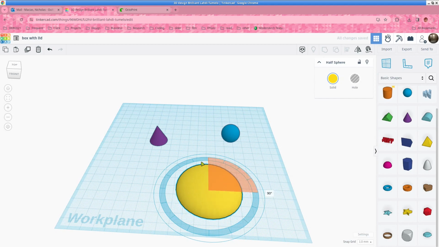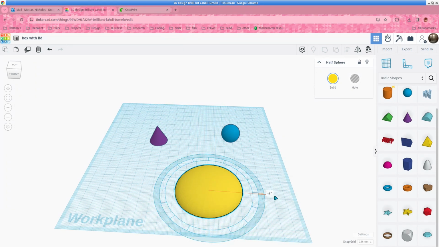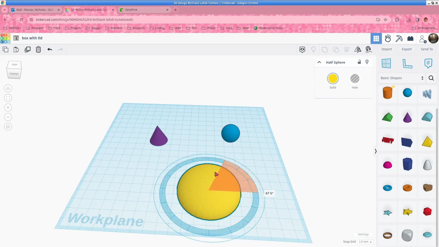So for rotating, you click and hold. I can rotate this object to any angle that I want. And if I stay inside this blue circle, I can rotate in steps. If I go outside, I can rotate to any angle that I choose. It took me a long time to figure that out.